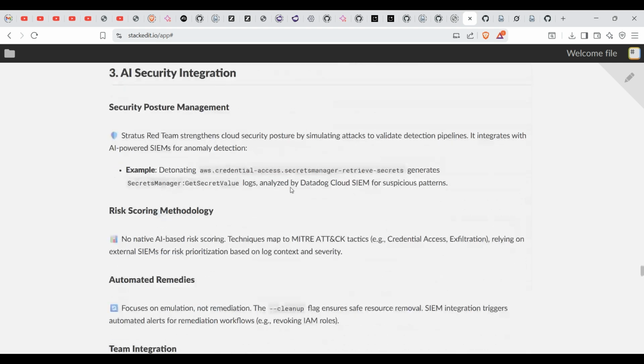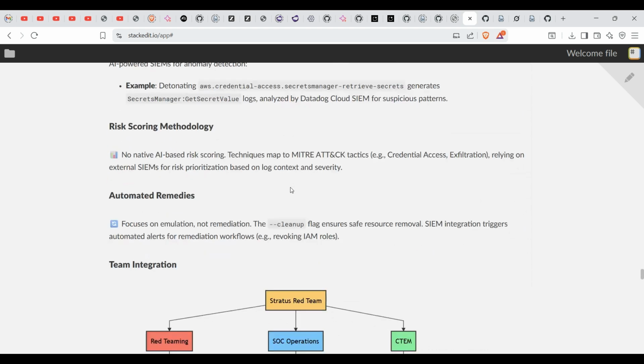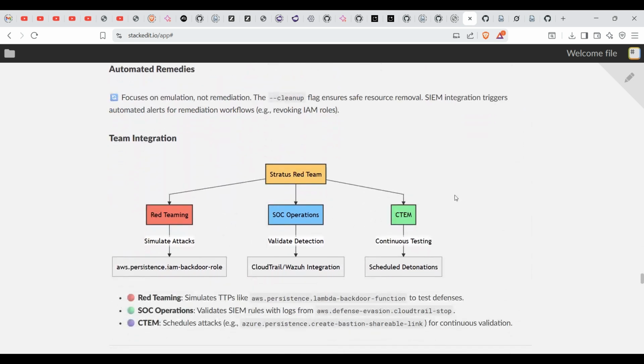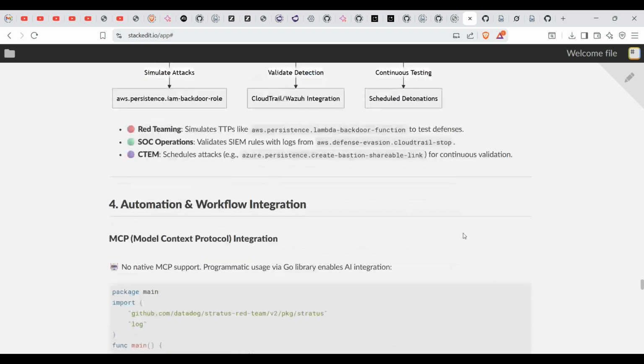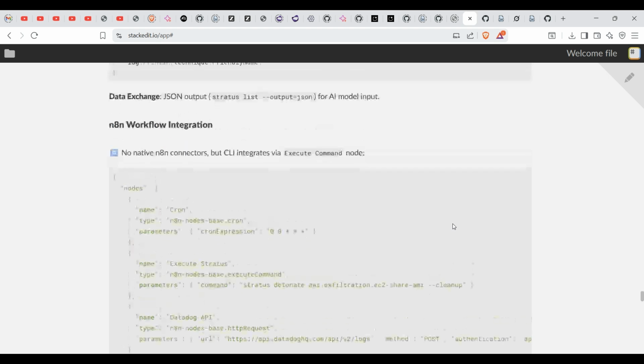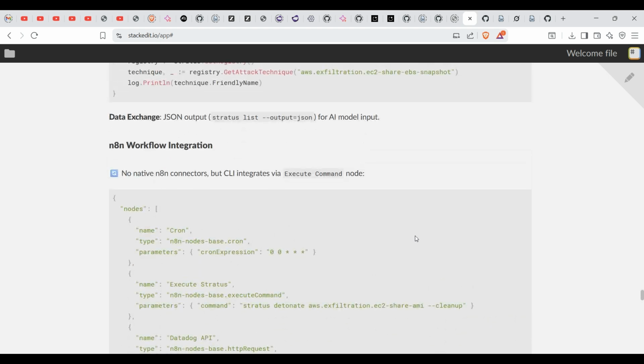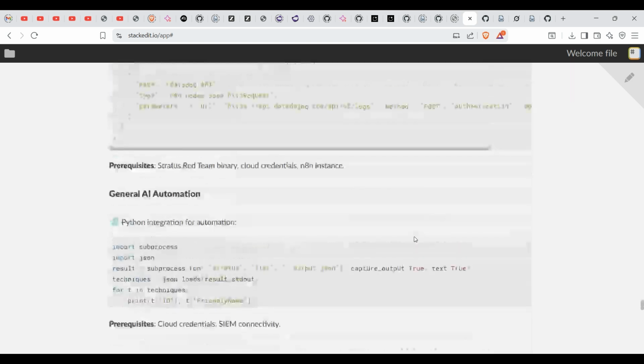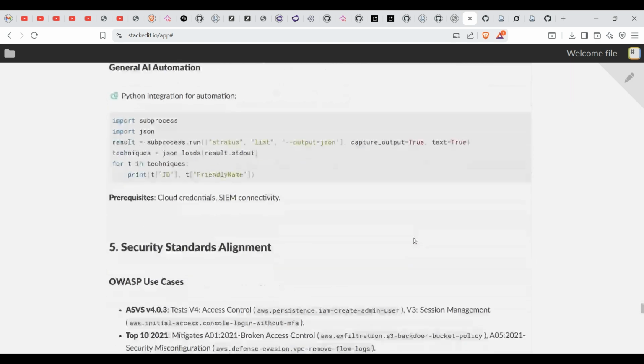And how we can do this for security integrations. The important things in security integration are security posture management, risk scoring methodology, automated remediation, and team integrations. The Stratus Red Team tool will be used for CTEM, the SOC (security operations center) will use it, and red teams will use it efficiently. For automation and workflow integrations, you can automate with MCP, which is captured here. You can also use no-code n8n workflow integration, and apart from this, Python integrations are also possible.